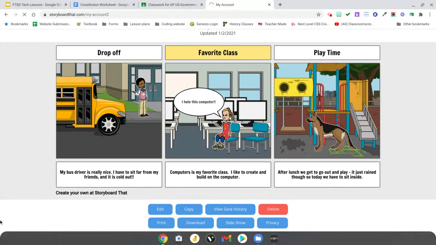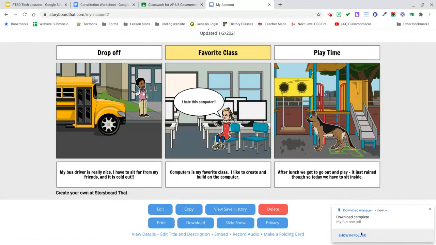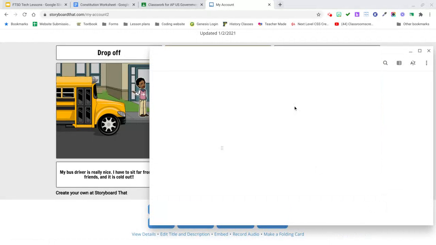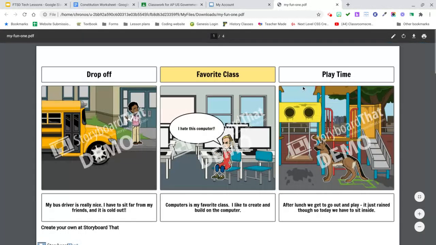it's establishing a connection. It's probably going to take a moment. And there it is. It's downloading right there. And when I show it, there it is. And that's what I said. You can see it says the storyboard that demo over top. I don't hold that against the students whatsoever. I'm looking for my picture, my overall idea of what they're doing. I look for the beginning, middle, and the end of the story, and I look for how they really talked about what was going on.